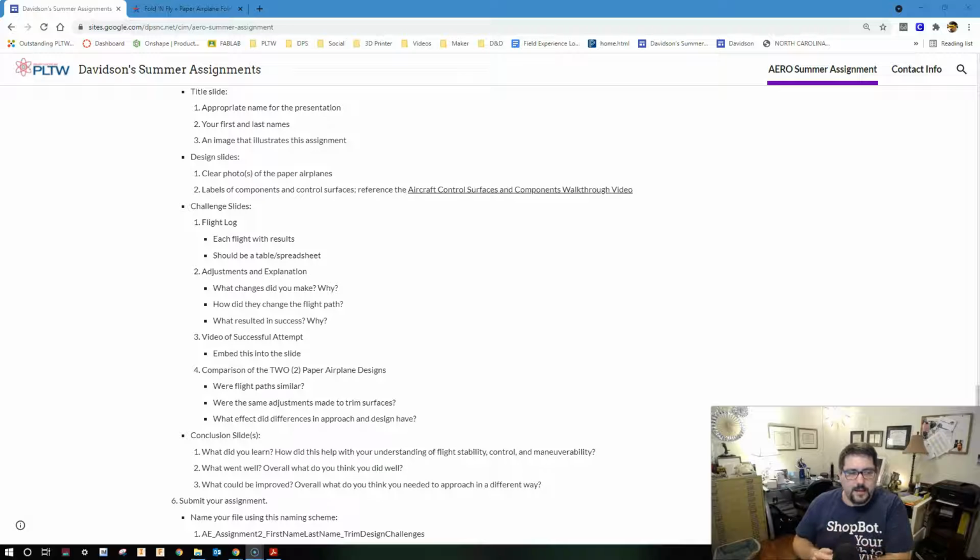In the end, you need to have as part of your challenge slides a comparison of the 2 different paper airplane designs. You need to show if the flight paths were similar, why were they similar? Do you have a good reasoning for why? Were the airplane designs themselves similar? Were the same adjustments made to the trim surfaces of those airplanes, or did you have to do something completely different? What effect did differences in approach and design have on the successfulness or failures of these different designs?